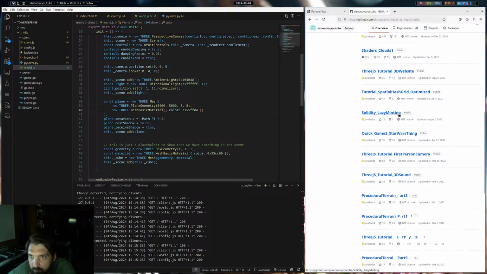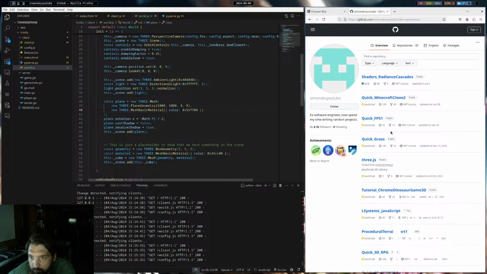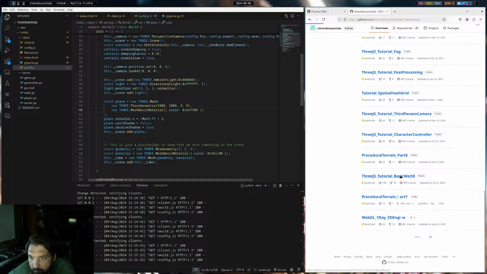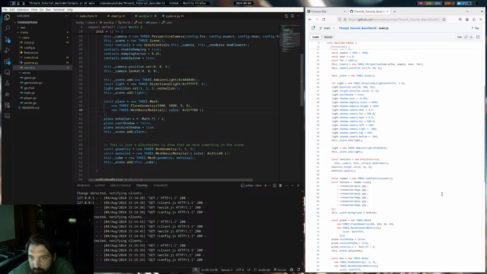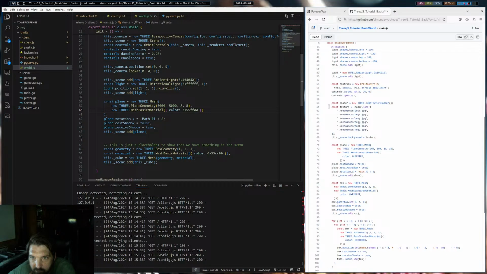First person camera. Where's the like... There's a 3D world or something. First person shooter. Procedural terrain. Basic world. There we go. Let's see what we're doing wrong. So main.js. Controls. 3JS, DOM element, set element, update, texture. We're not going to use the texture yet. Plane geometry. We've got that. Let's try to make it smaller. Maybe, I doubt that's got anything to do with it.